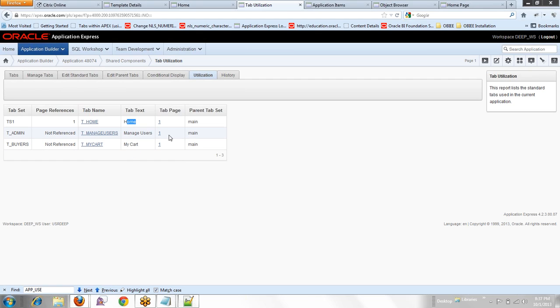T admin has not been referenced till now, but still it is in the tab, and the page which relates to this managed user is going to 1. Like this I have multiple pages. I will connect these tabs to different pages. This is how I manage the tabs. Tabs are actually the structure which creates the whole application. These are the backbone of the application.